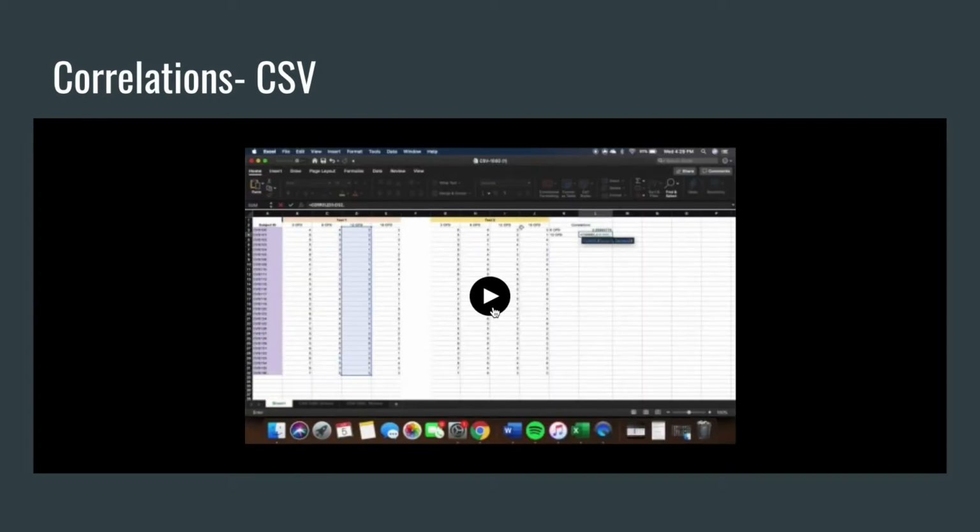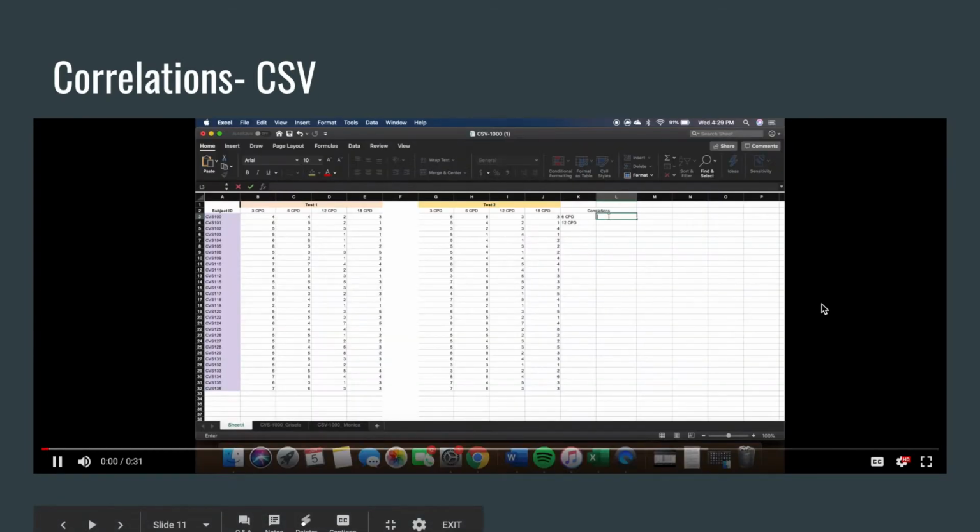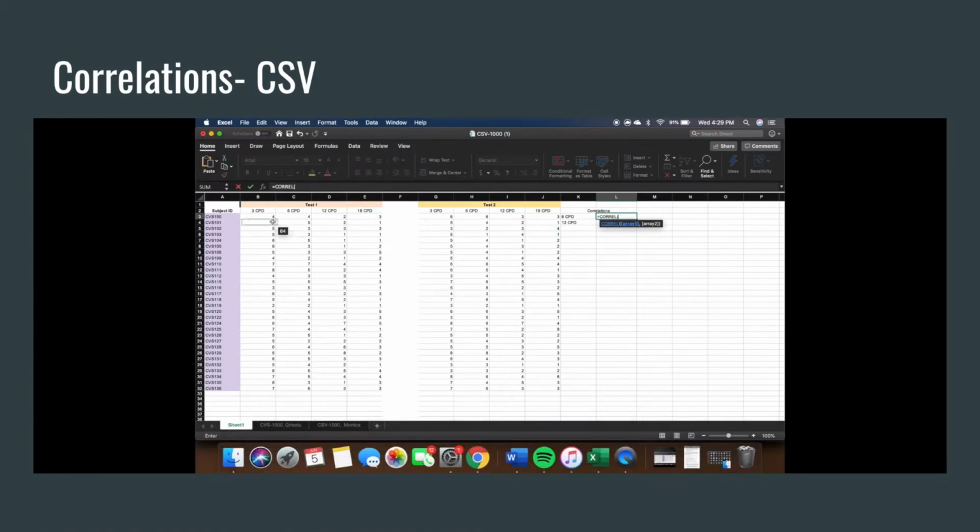So here is the correlations for CSV. You're gonna put the equal sign and then type in CORREL and then the parentheses, and then you drag all the way down and then you put a comma and then you go to the next column and then drag and then close the parentheses and enter. And that's your correlations, and you just do the same thing again for the other columns.